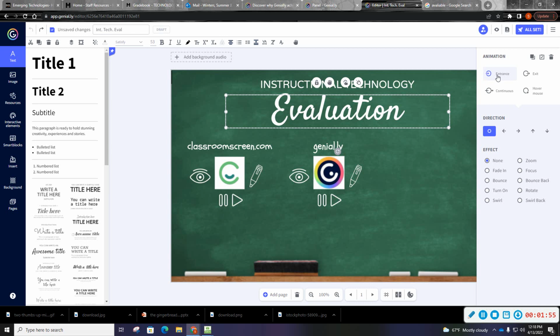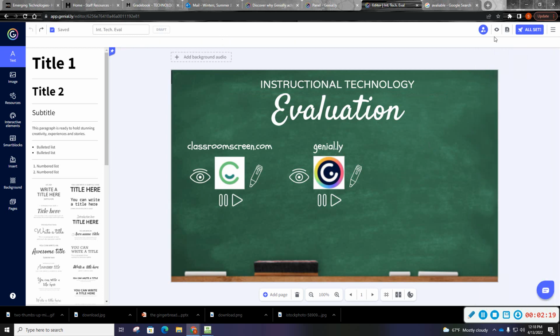So if your students, because this is not just for teachers, it's for students as well, you could have them do projects and to display their knowledge of a content. You can have it fly in, it can exit, you can have it do something when their mouse hovers over it. You can have it move continuously if it's something you want to draw attention to. I didn't want my text to move, but I do have an example.